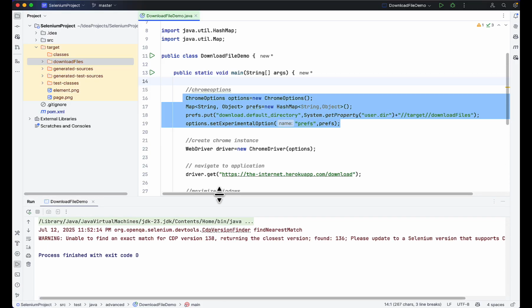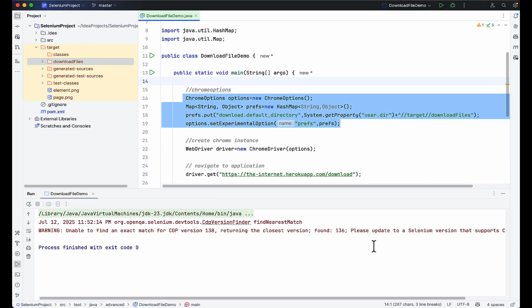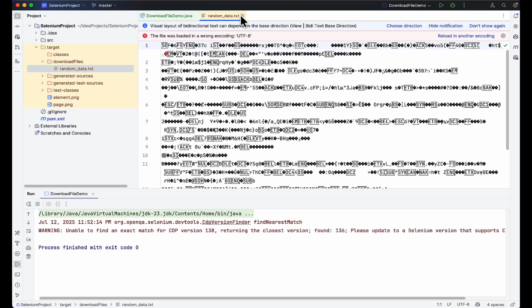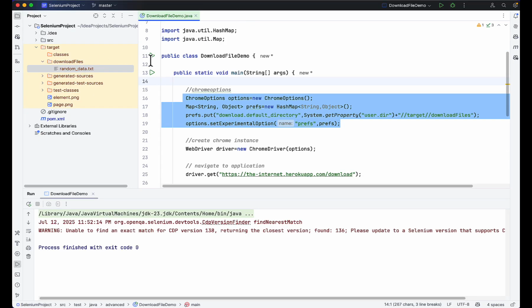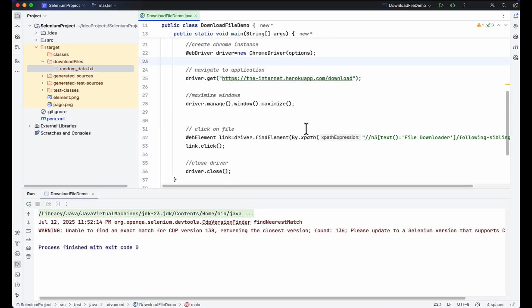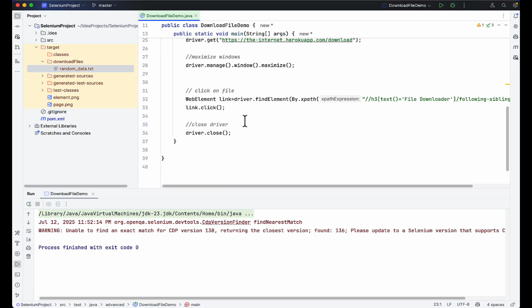Let's see what happened. Okay, it is done. Now if I expand this, you see random data, so this file is downloaded here. Let's see, even the data is not proper. We are just downloading this file just to see whether it is downloading in the correct directory or not. But what if you want to download all the files? Let's see that demo now.